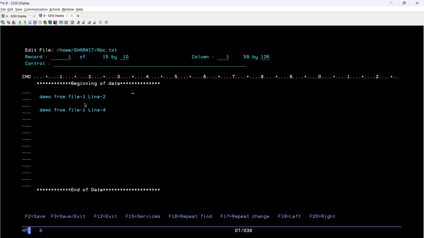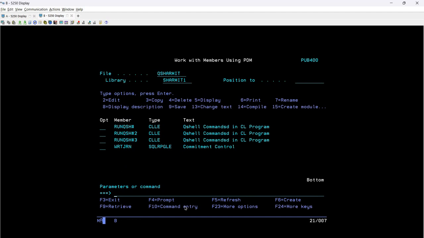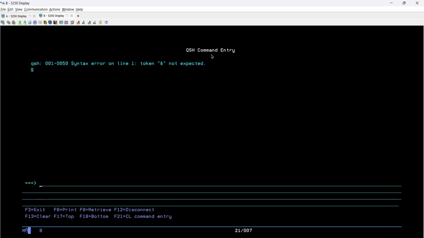I think now it is clear, so we are good to start with the Qshell command. So let's go back, and here you can write QSH for the command, then hit enter. And here, this is the Qshell command entry screen.